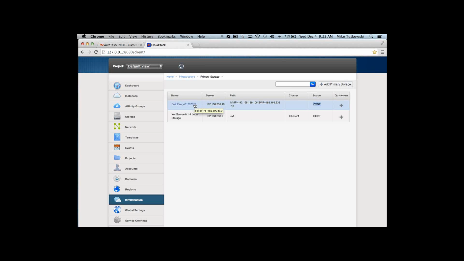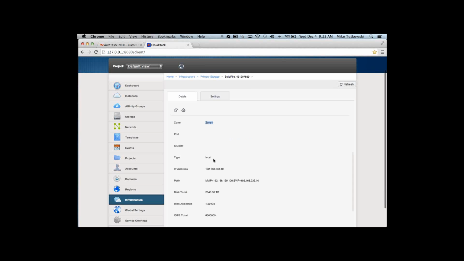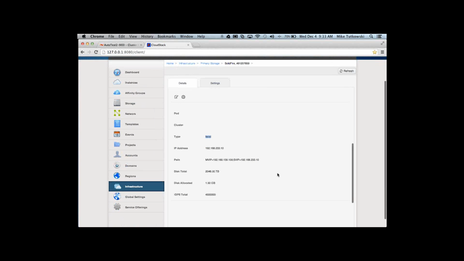I'm going to click on the first row and drill down into some of the details. If you're familiar with primary storage in CloudStack, this is going to look very familiar. All of the normal fields apply to this kind of primary storage as well. The storage tags field, I'd like to point out, SolidFire SAN1, that'll come into play later. We can see that it's at the zone level. This is iSCSI storage. And I've given CloudStack about 2 petabytes to play with and about 4.5 million IOPS.